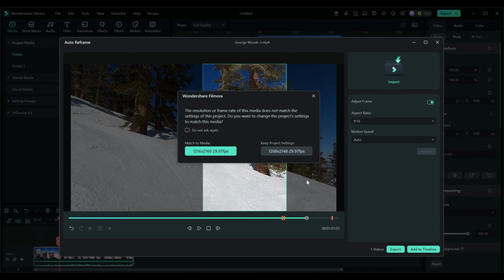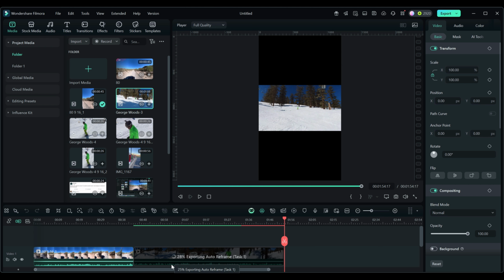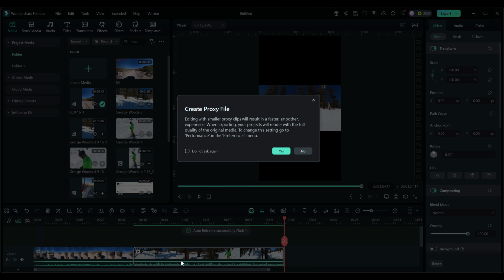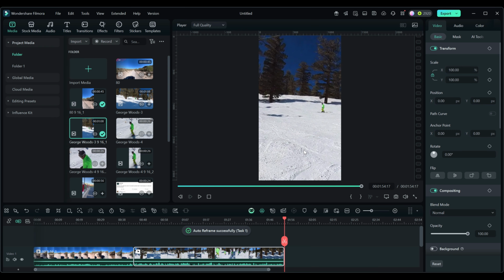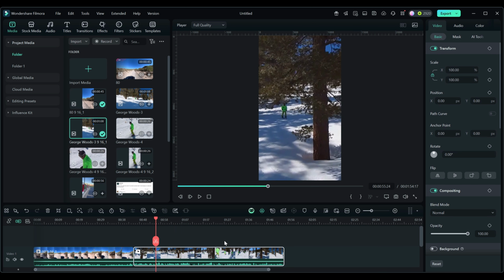Okay, let's add it to our timeline, and let's keep the project settings. Okay, that one reframed, and it worked kind of okay. So if you want to be able to use or adjust both the canvas and the media at the same time, use the auto reframe if you have a person in there. If you don't have a person in there, you may have to adjust the frames throughout the video clip.